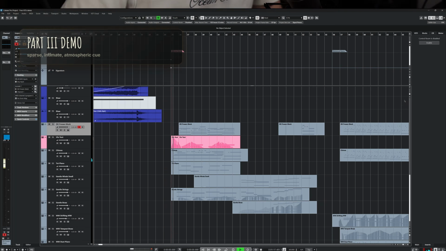Demo time for part 3. This one is more of a cue without any tempo or other mapping. I played freely because I wanted to know where I'd arrive with the sound. Blueprint instruments and Frozen Glock only.